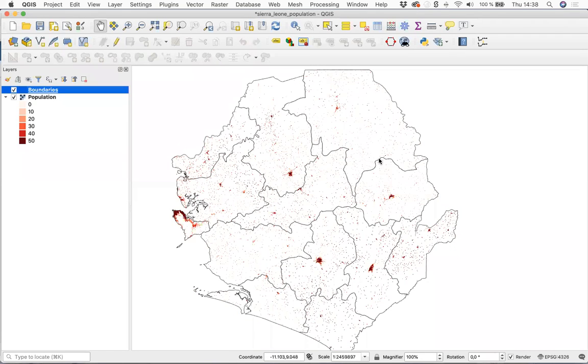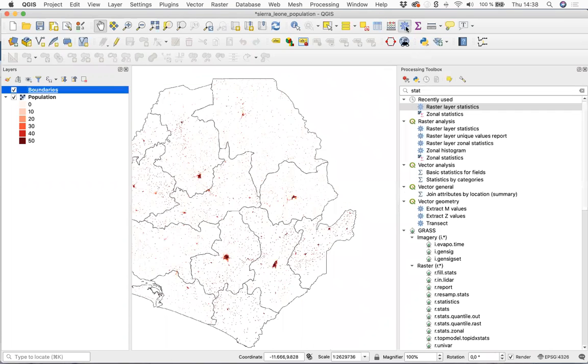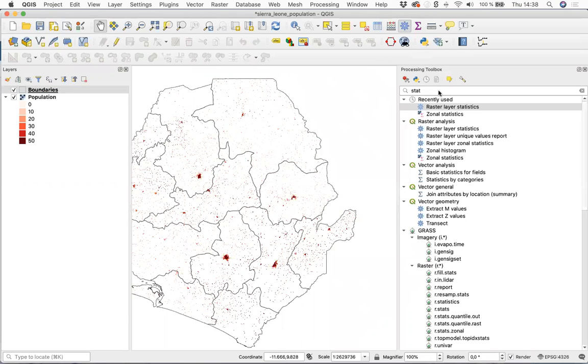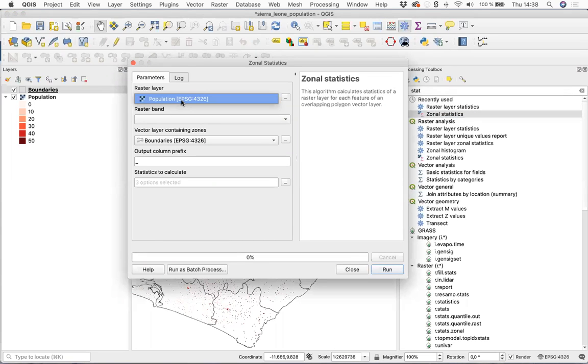So what we now can do is to calculate the population within each of these boundaries. So we'll then go back to the processing toolbox. Move this to the bottom. So click on this one, and then it's another statistics tool. We're not doing it for the whole raster layer, but just for the different polygons. And that one is called zonal statistics. Double click that one, and then the raster layer is still the same, only one value, band one. And then the vector layer we want to use as the zones are the boundaries layer.